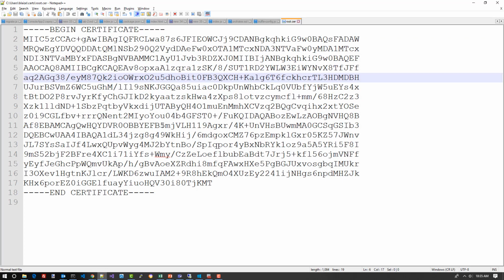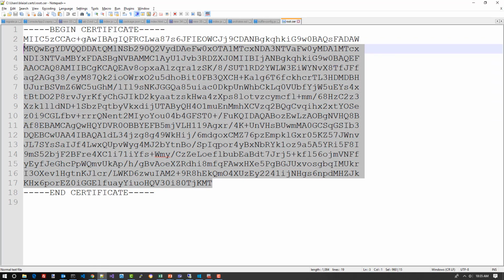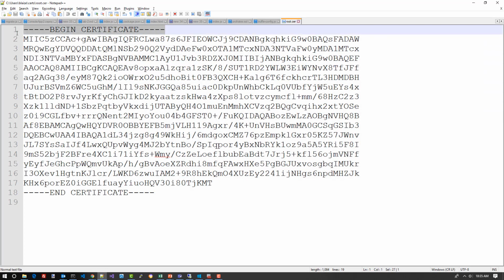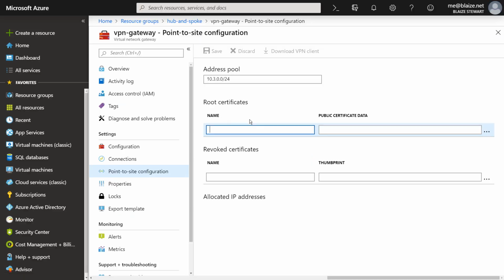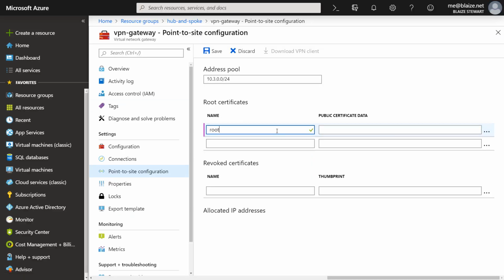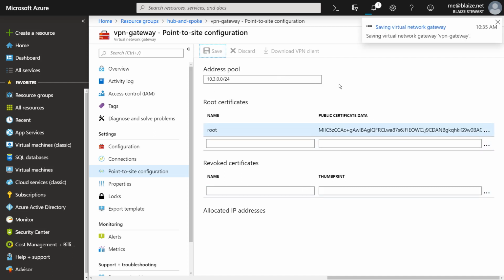generate this. But once you have this certificate, you want to copy everything between the top line and the bottom line here, and then come back into your configuration and type in the name of your root certificate, whatever it might be, and then paste in that data into public certificate data and save this. And it will take a while for this to save. Give it about 5 minutes.